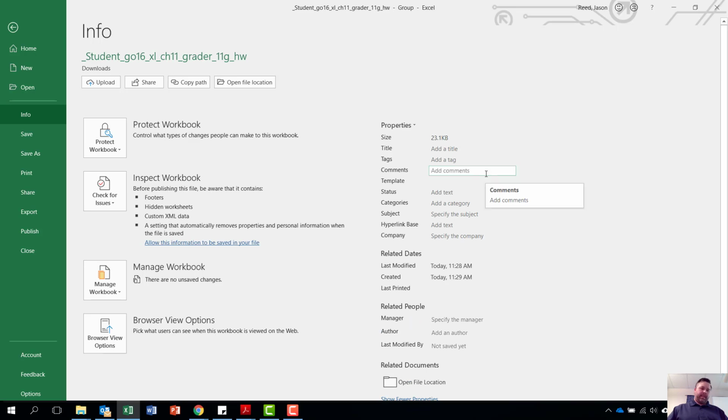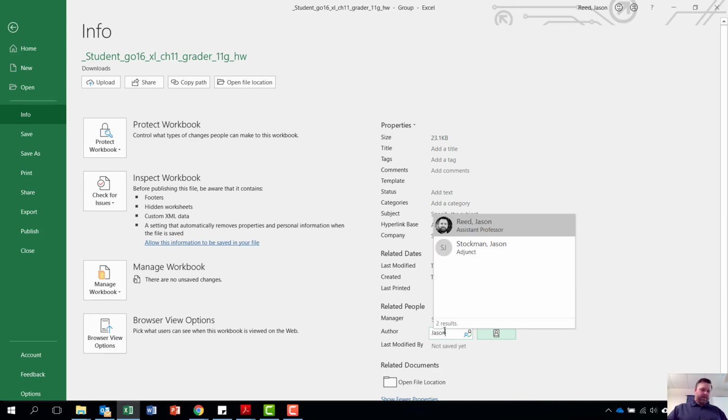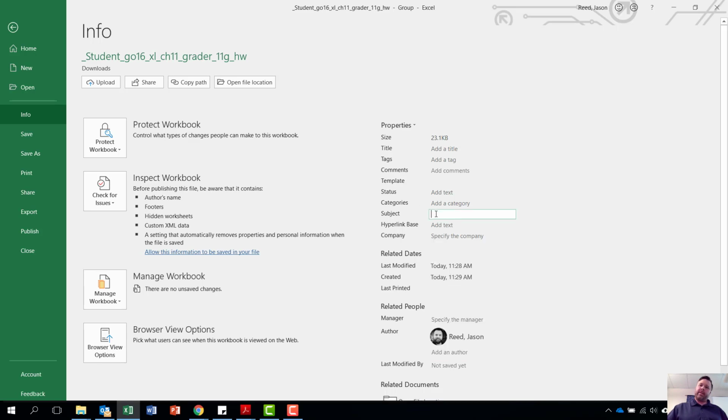In the author box, let's go ahead and type your first name, whatever your first name is. And last name. And in the subject box, let's come up here to the subject box and type in CGS. And in the tags box where it says add a tag, let's type in salaries.